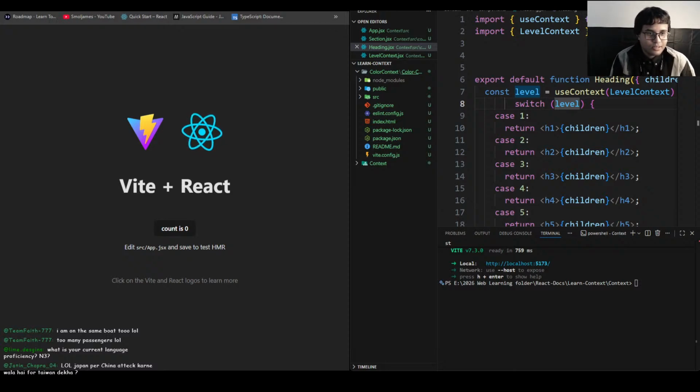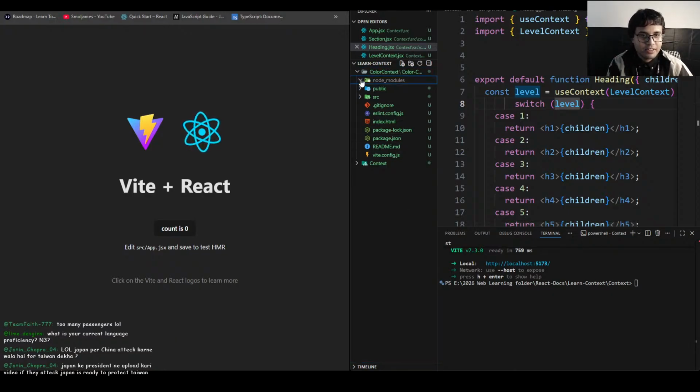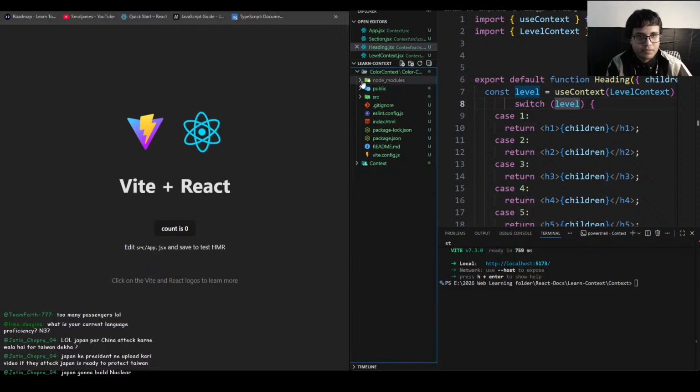Too many passengers now. What is your current language proficiency? N3? I gave N2 in, yeah, last year's December. It's already 2025, it already became last year. Oh my god. That's my comprehensive proficiency, I guess.